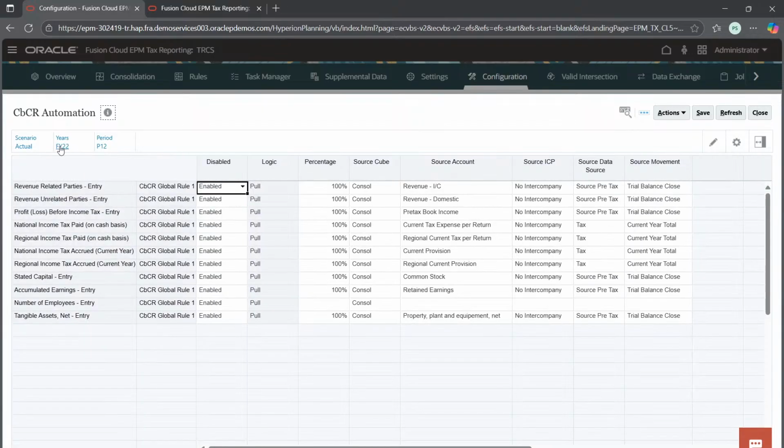So we were doing the CbCR automation for year 22, period 12. So here is how we do the automation itself. See, revenue related parties, net profit and loss, national income tax paid, regional, state. So these were the heads that we were actually looking at in that sheet. Let me explain it to you right here. The revenue related parties represents the sales or revenue earned from related parties, that is, entities within the same multinational group. We can take an example: if the US entity sells goods or provides service to its subsidiary in Canada, the transaction is considered related party revenue.